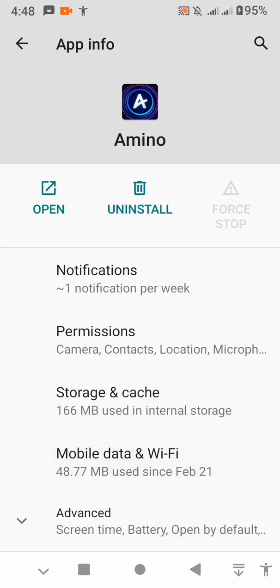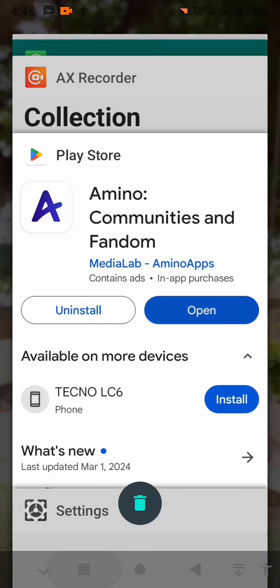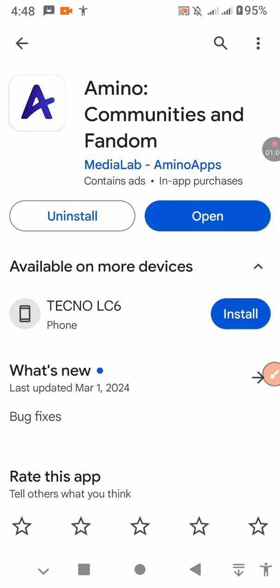Now tap on mobile data and Wi-Fi and make sure this background data is turned on. After doing this, go back and go to your Google Play Store and try to see whether you have the latest update of this app.